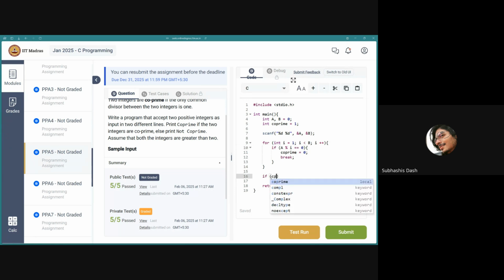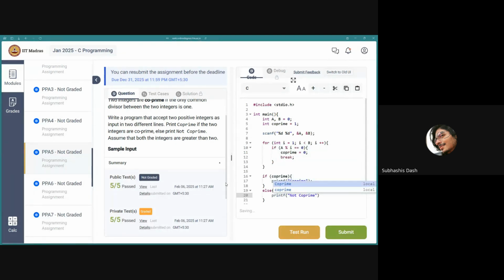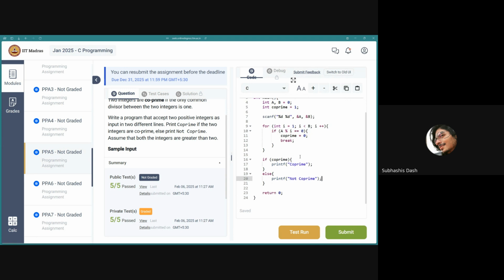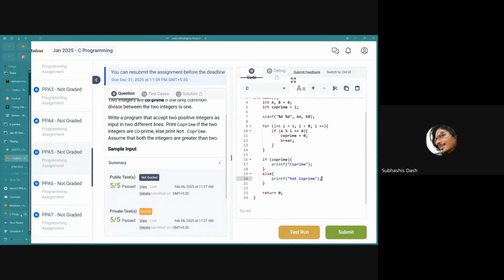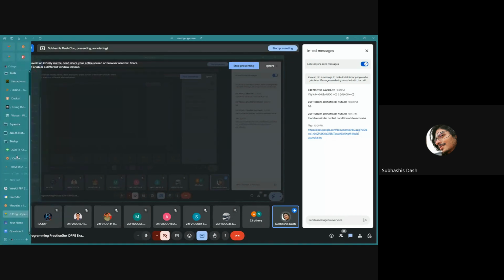And after that, if coprime, then printf coprime, else printf not coprime. Okay, so this is what you were suggesting, right? Sorry, let me just see. Yeah, so that was what you were suggesting, right?